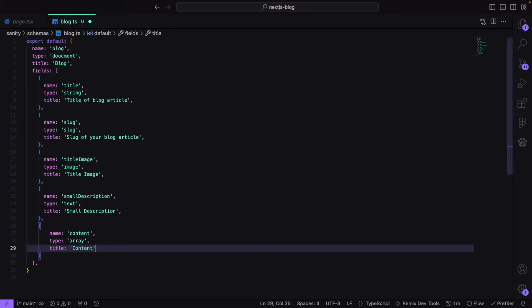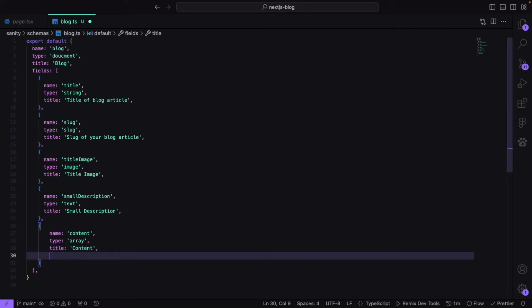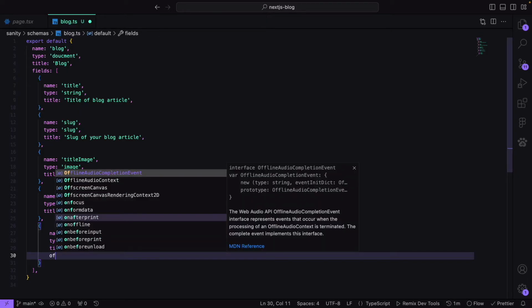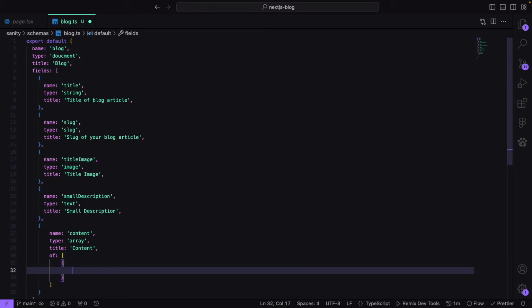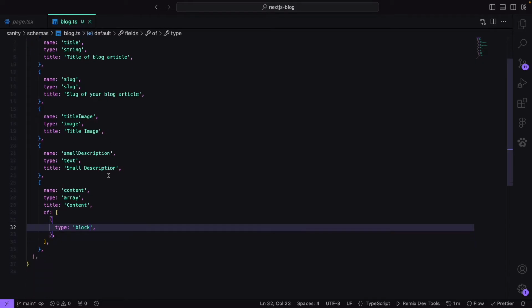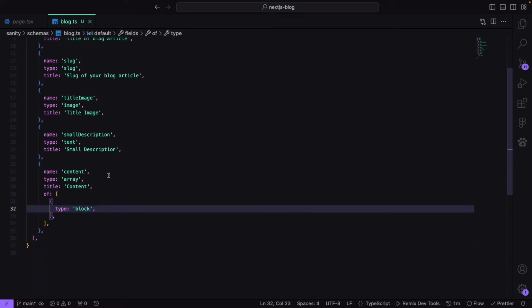Now the interesting thing is I gave it a type of array. And Sanity now assumes that this field content is an array. That's of course not what I want. I want to get a rich text editor. And to make it work, I will have to tell Sanity what type of array we want to use. So let's right here use a new property, which is of. This is an array with one object. And right here we'll have a type, which will be block. So now we actually created a type array for our field, which has actually a type of block. So our rich text editor should now actually work.